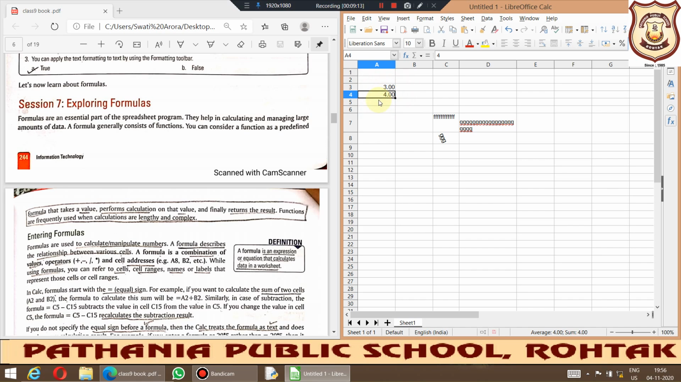So if we are generating our own formulas like I have given you, then that is known as a formula. But if we use some inbuilt functions that are given by LibreOffice Calc, then that predefined formula is called a function. Okay, so your predefined formulas are your functions. I'll show you where these functions are.